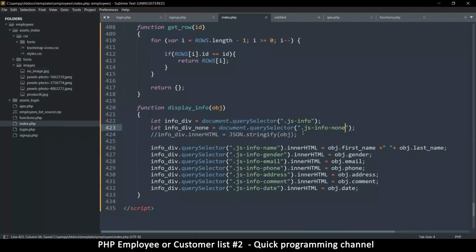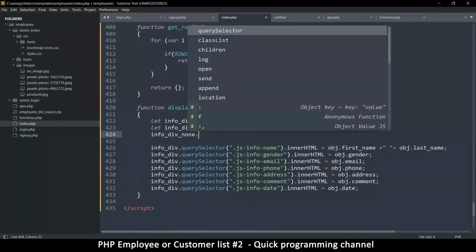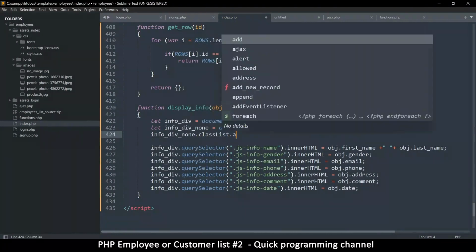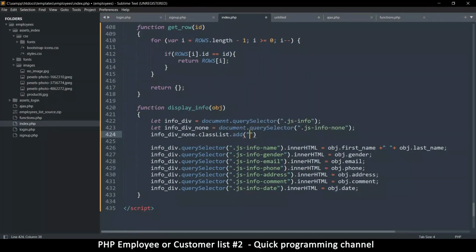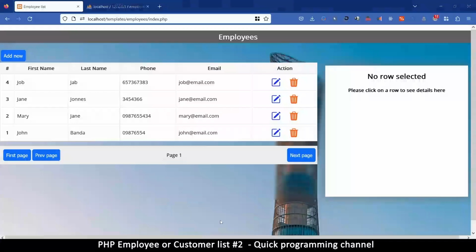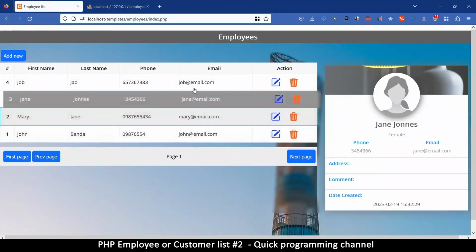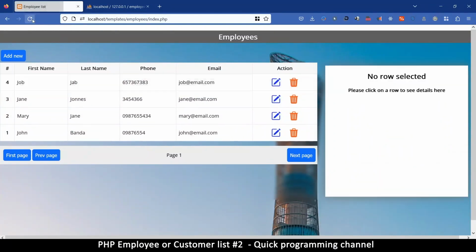And then I want to show one of these. So I'm just going to say info div none dot class list dot add. Let's add the hide class. Then I'll duplicate this line, remove the none, and then remove the hide from there. Once we click the first time, that's it. So I'm going to refresh here, and then when I click on one of these, it shifts to that one, like so. Okay, very good.